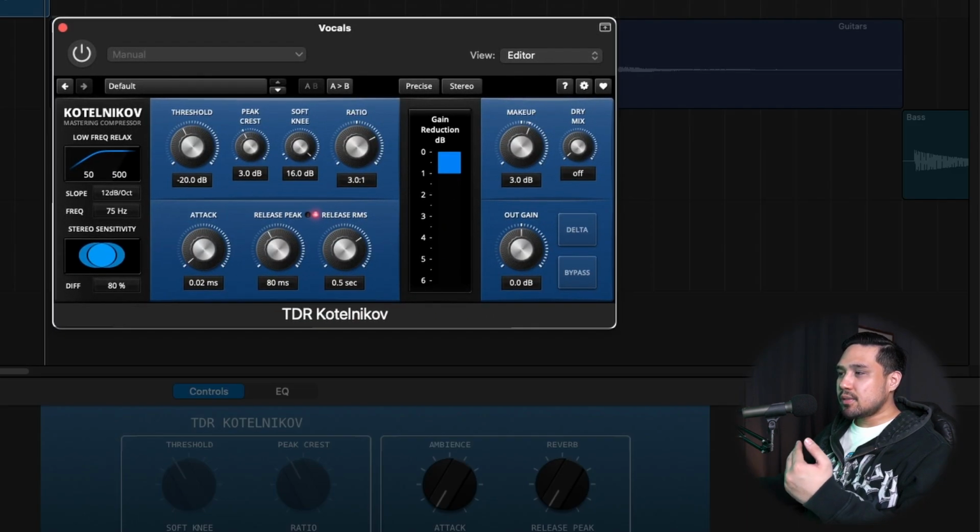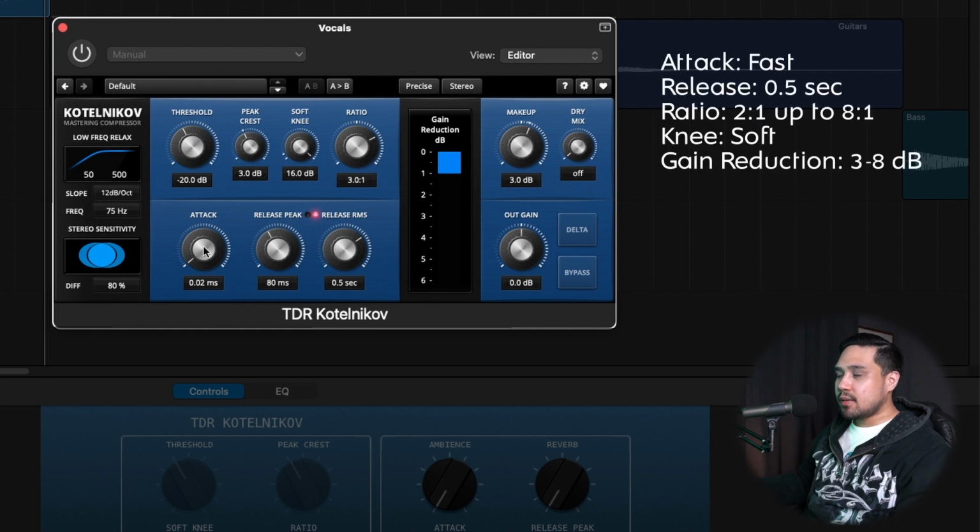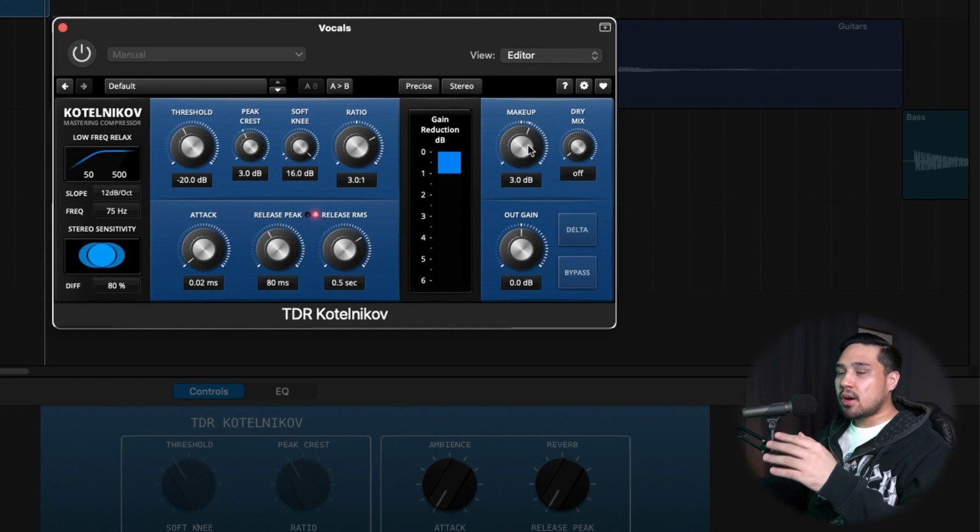Now for vocals, I'd like to use these settings. So for attack, we set it at the fastest setting. For release, at 0.5 seconds. The ratio from 2:1 up to 8:1. For knee, usually we'd like it to have a soft knee. So I have this soft knee knob right here. I just put it all the way up. And for threshold, this is up to you. So whatever sounds good to your ears, you just set it at that threshold. For makeup gain, I usually set it to where there's basically no difference between on and off.